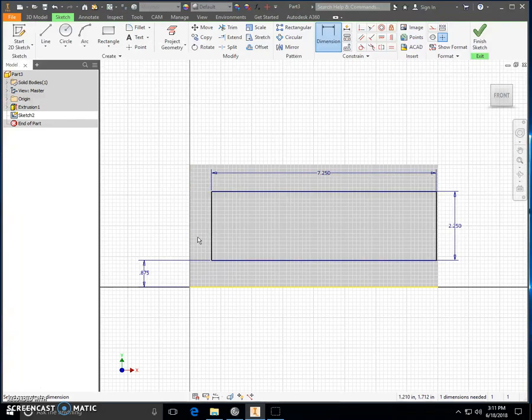Next I need to locate it horizontally and center it. So I'm going to click my Dimension tool. I want the left hand side of my workpiece and the left hand side of my rectangle that I drew. Bring this dimension down. Click to place it. This dimension we're going to change to 0.375, and then green check mark. That centers my rectangle on there pretty nicely.